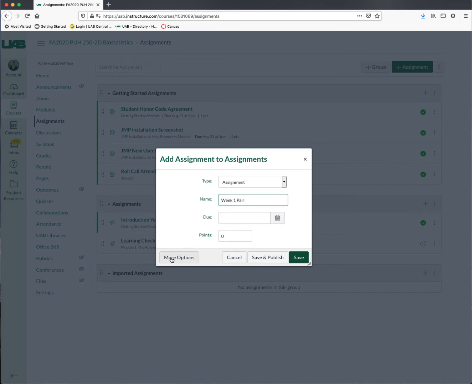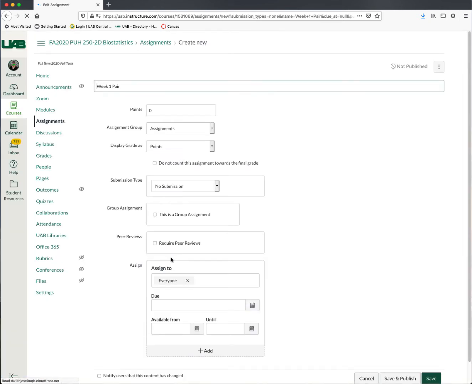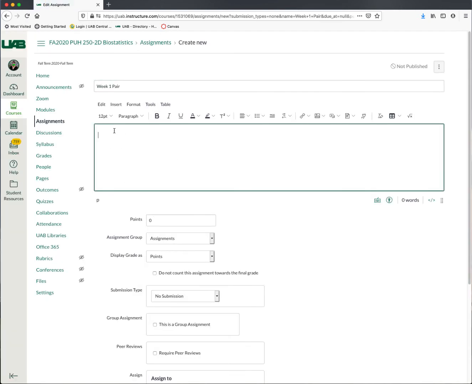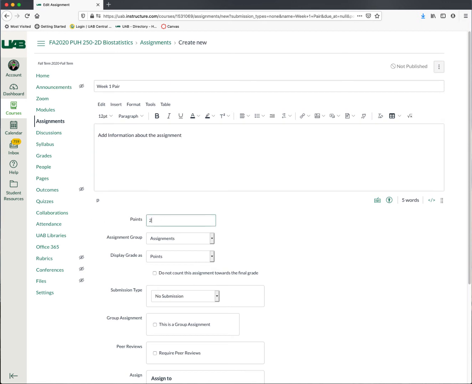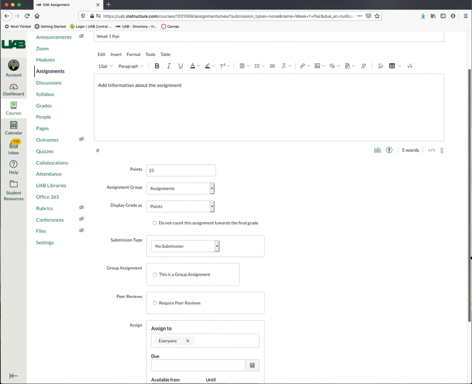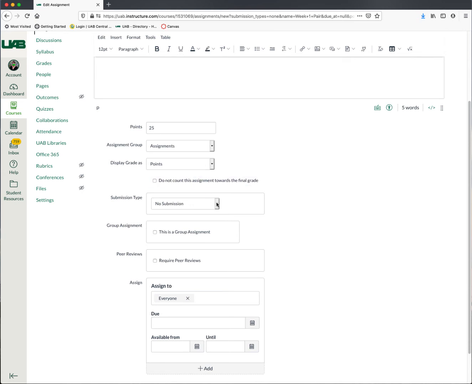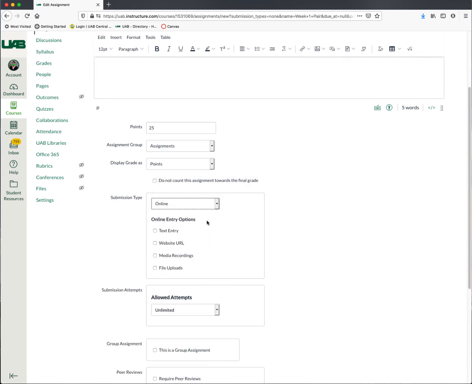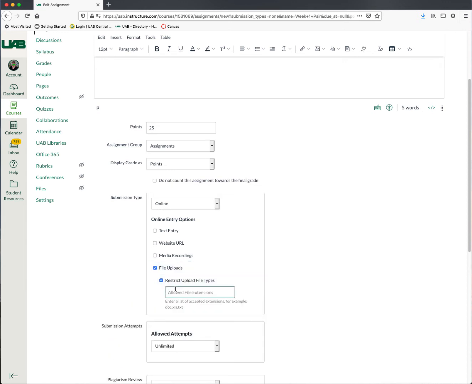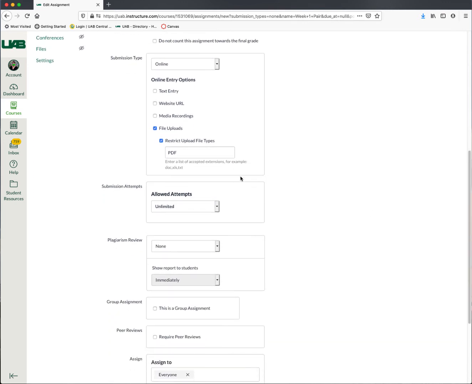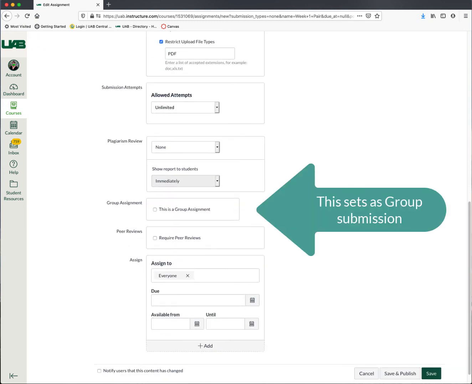And click on the More Options tab. You can then, of course, add information about the assignment. You can determine the points available for the assignment. You can display the grade. We want this to be an online submission. You can restrict it, say if we want to restrict it to PDF files or a Word file or however you want, or you can leave it unrestricted. Set up how many attempts you want, if there's a plagiarism review.